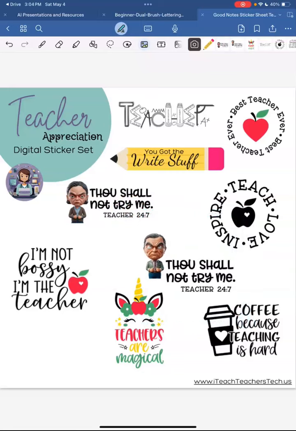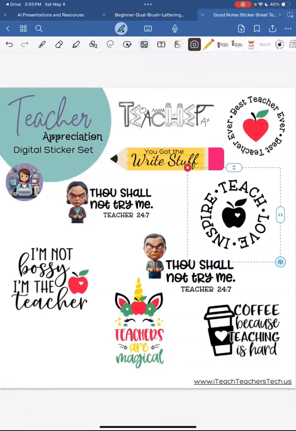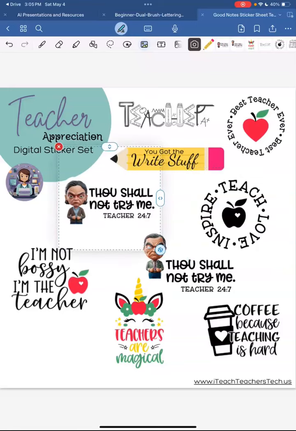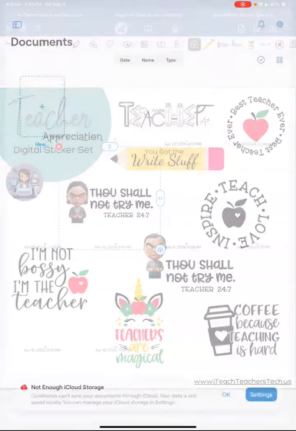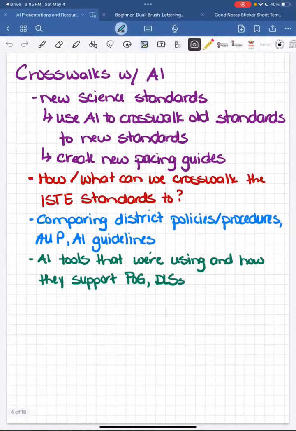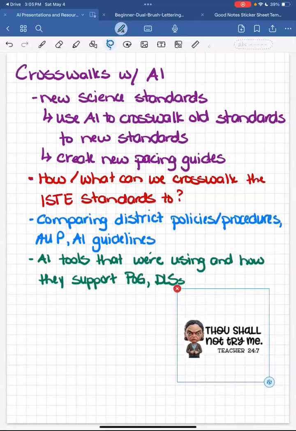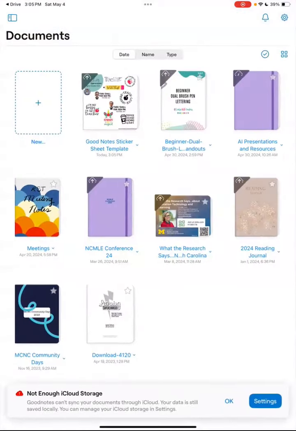And so now what you can do is all of these are already pre-cropped. So you'll just find the sticker that you like. I think this one's funny. So we're going to click on that, hold it down, and then we're going to copy. And then I can go to any of my other notebooks. Let's see here. We'll do this one right here. And then I can just click on the screen and paste, and it's going to bring my little sticker into any of my GoodNotes notebooks. So pretty straightforward, pretty simple.